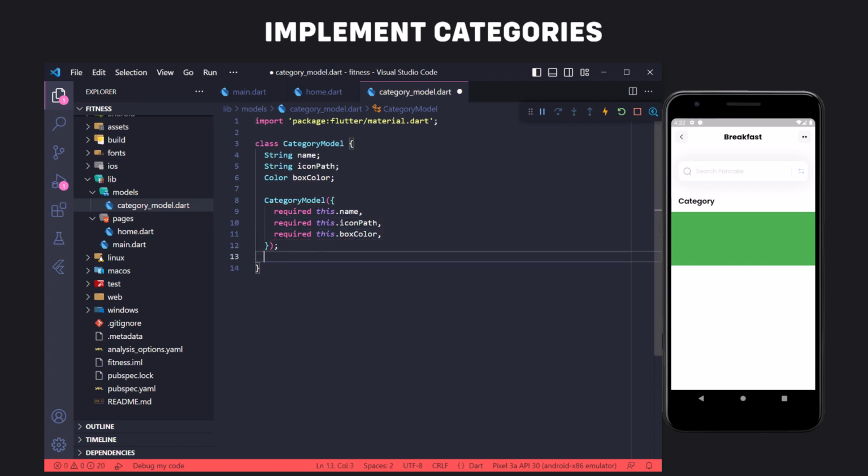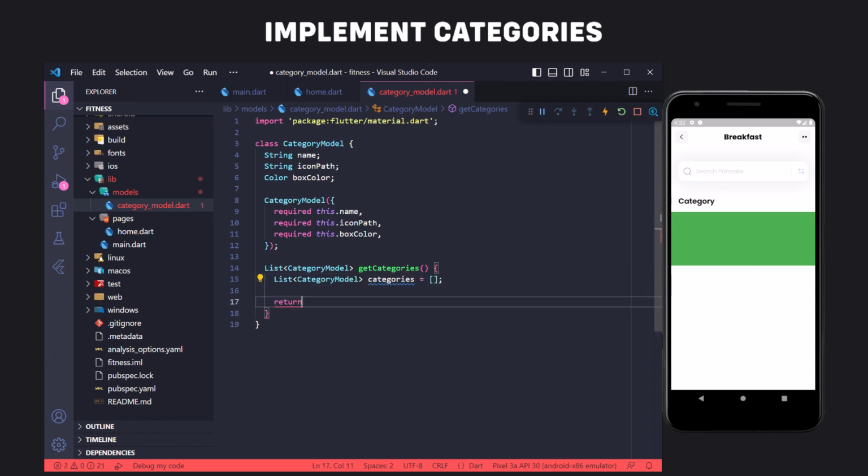Now how should we use this model? As you know, we have a list of items whose information is displayed through this model, so we need a list of this model. The first thing we need to do is create a method called getCategories that returns a list of categories. Now inside this method, first we define a list named categories, which will hold the categories we add, and finally we will return this list.